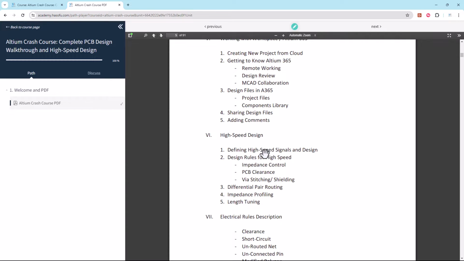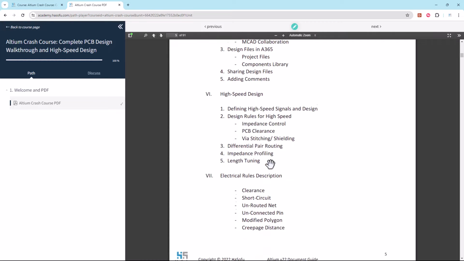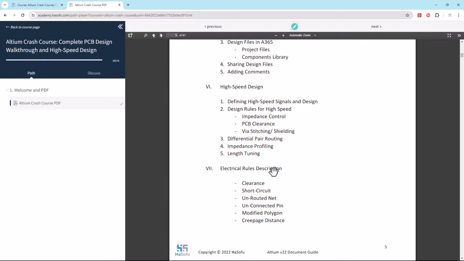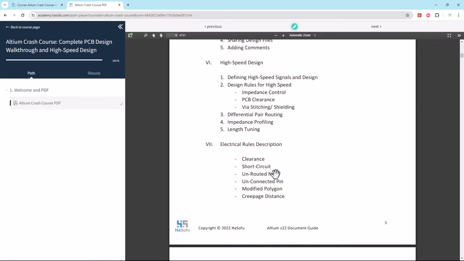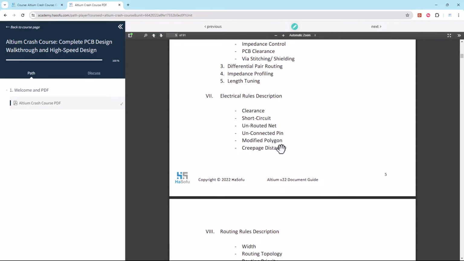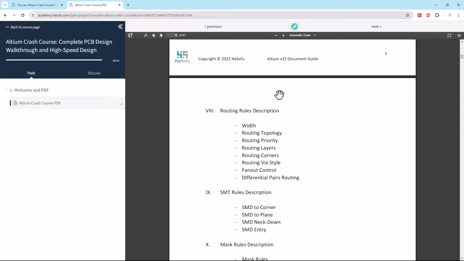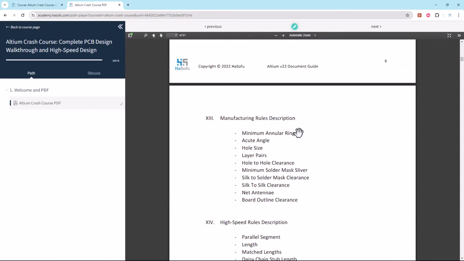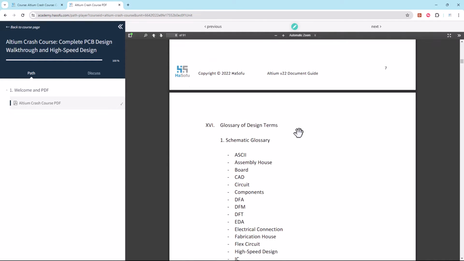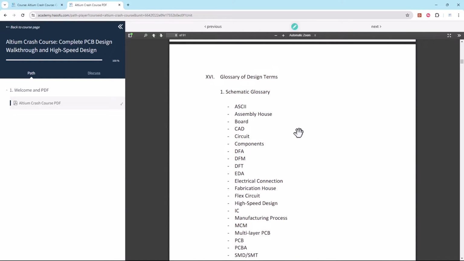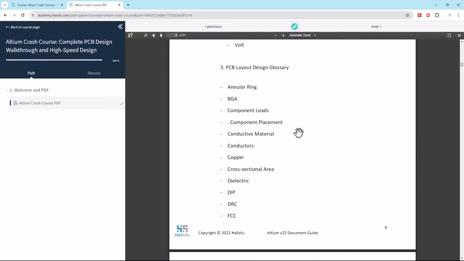Then you have defining high-speed signals in a design, designing rules for high-speed, impedance control, differential pair routing, and impedance profiling. Now, you're not going to have some full-blown high-speed project in here, but what you will get is a nice checklist of things, a menu or cheat sheet for what you need to click and why to get the job done. Electrical rules description, what's an unrouted net, routing rules descriptions, mask rules, just a lot of stuff in here to get you up to speed in Altium Designer for practical stuff in industry.